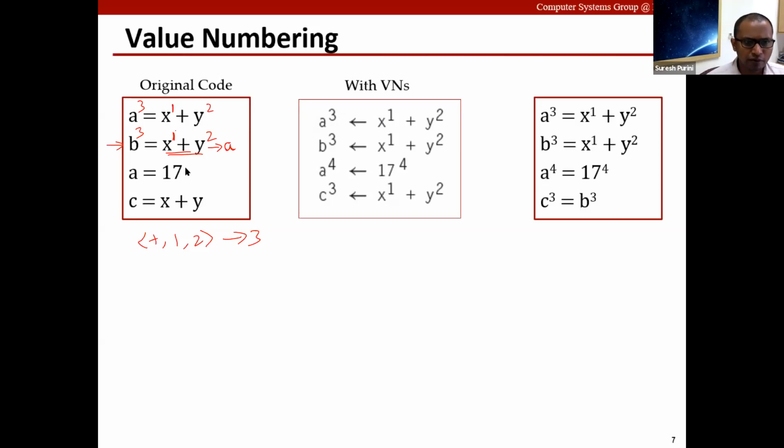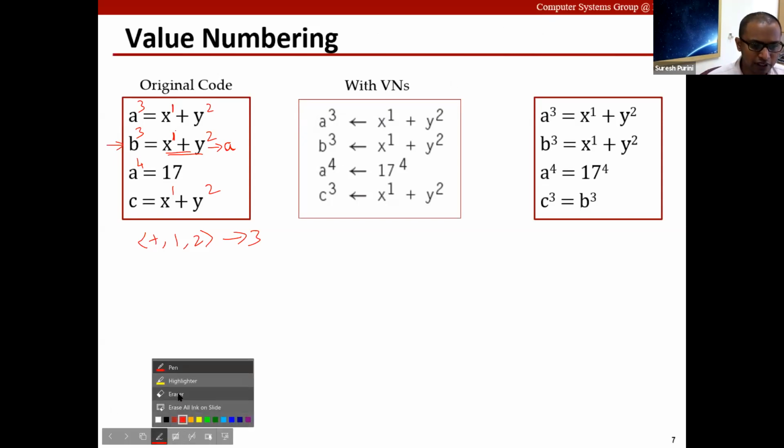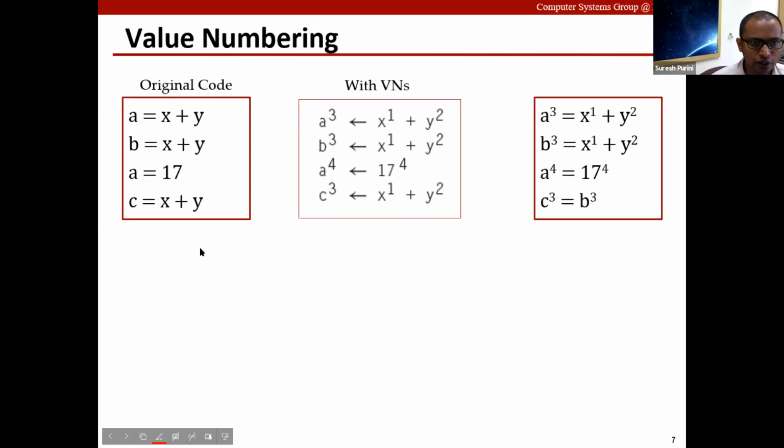And then when this tuple is being processed, we have A is equal to 17. A now contains a new value number, which we call 4. And x and y still contain 1 and 2. So maybe it's a good idea to go through this bit carefully, so that there is a point that we would like to illustrate that comes out much more clearly. Let me go a bit slow on this.